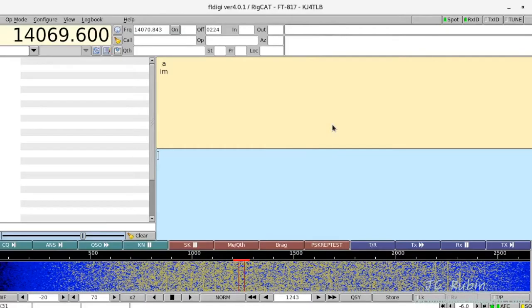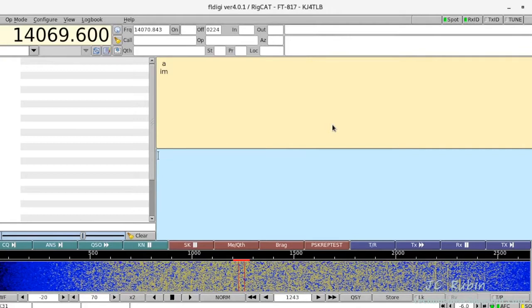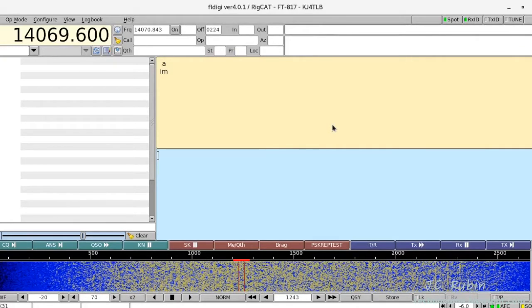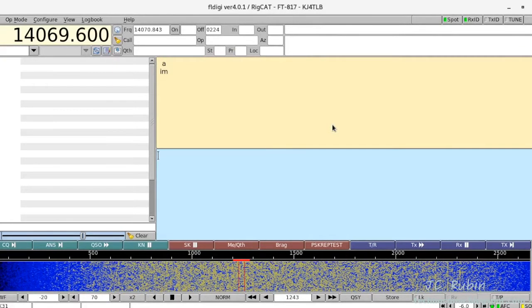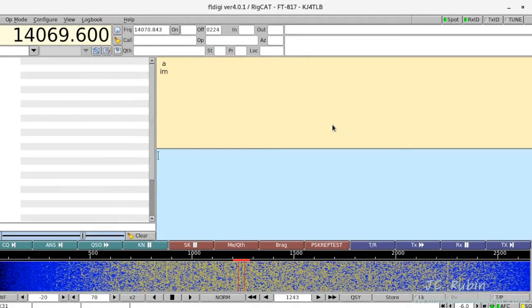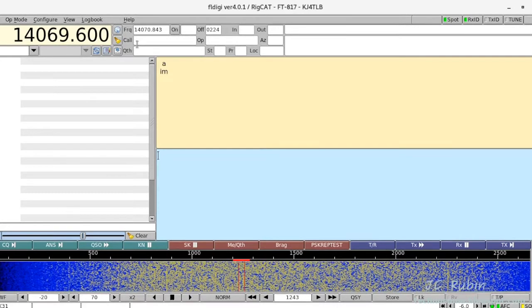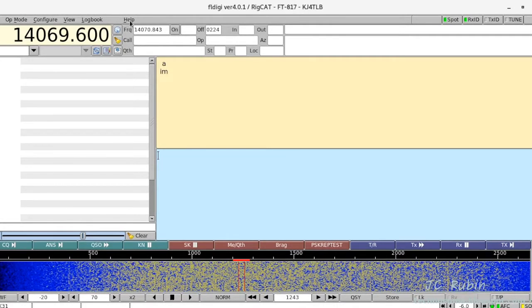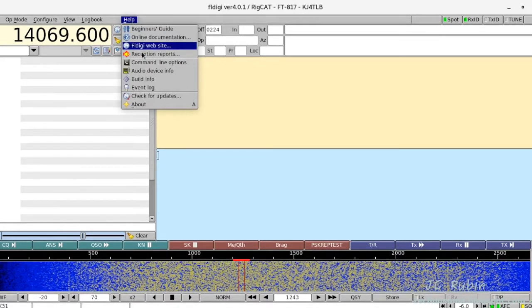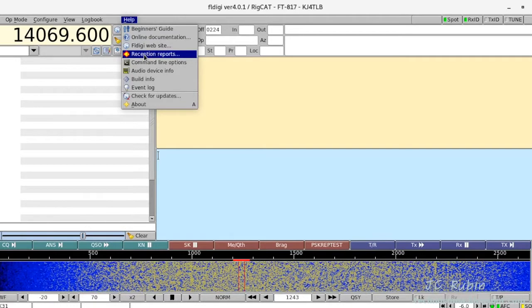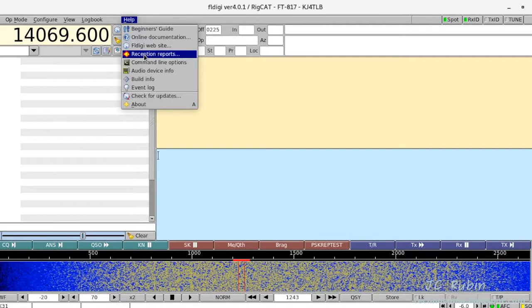Since my last video, I've upgraded to the latest version of Ubuntu 17.10, and with that came the latest version of FLDIGI 4.0.1. What I want to point out really quick, and what I've noticed, is under Help, you will find a tab called Reception Reports, and this accomplishes the same thing that I did with PSK Reporter.